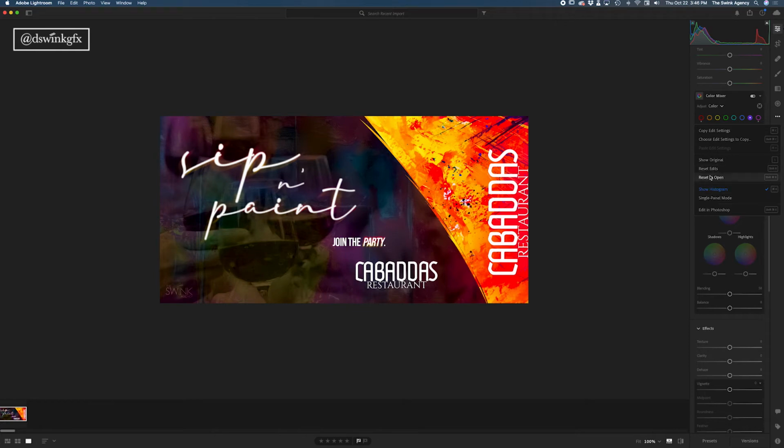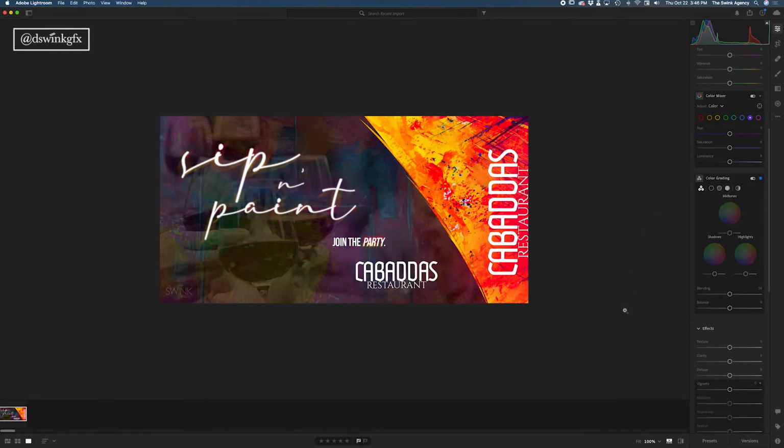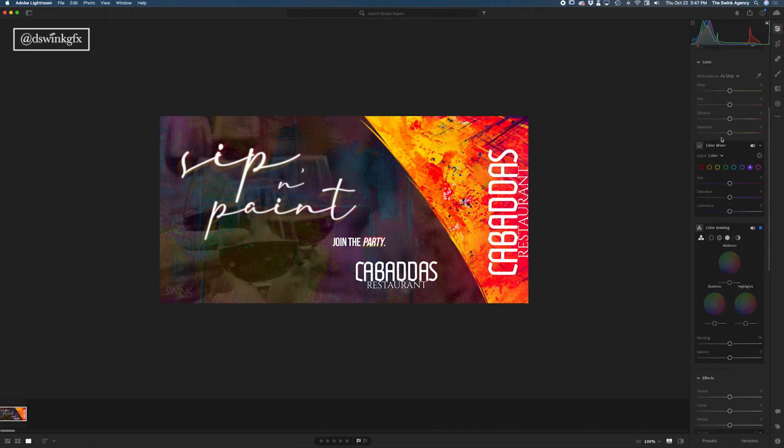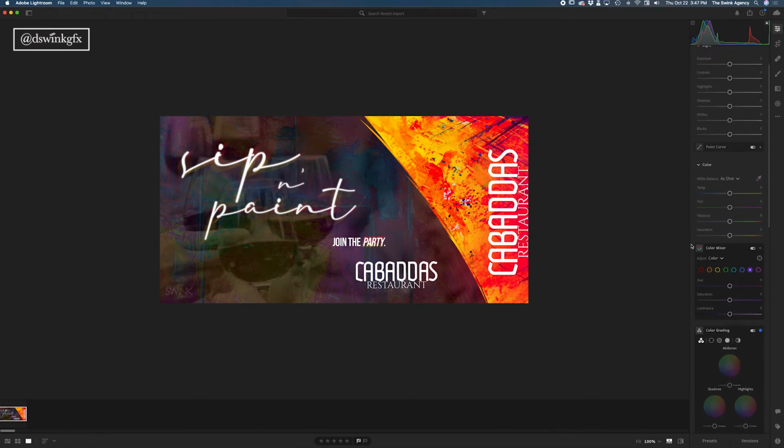Alright, so reset the open. So this was the design before. Now we're gonna come in and touch it up. What I like to do is really start with the colors. I like what one of the presets had. It made the colors pop immediately, but I think it was a little too vivid. So what I want to do now is just come in and play with the colors.